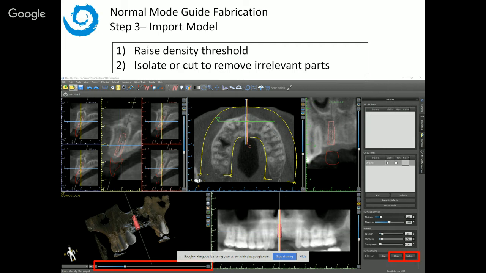Second is to use the isolate or cut button on the bottom right to, again, remove parts that are unnecessary. The isolate tool is a really great tool. You click isolate, you click on the patient, and it removes everything that's not touching the patient at the time. It's not touching what you just clicked on. We recommend that the patient's mouth be open during the CT scan, even if it's ever so slightly. That will allow the isolate functionality to be used to remove the opposing arch and to allow a merge.